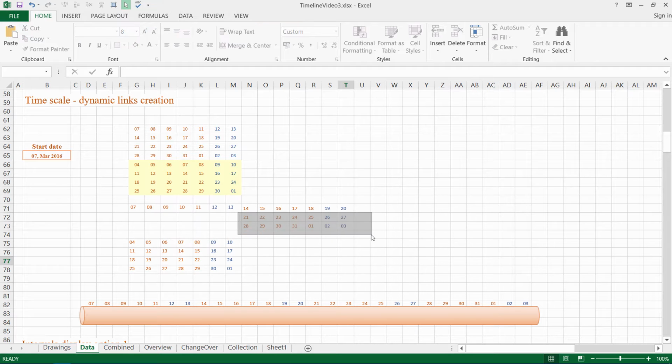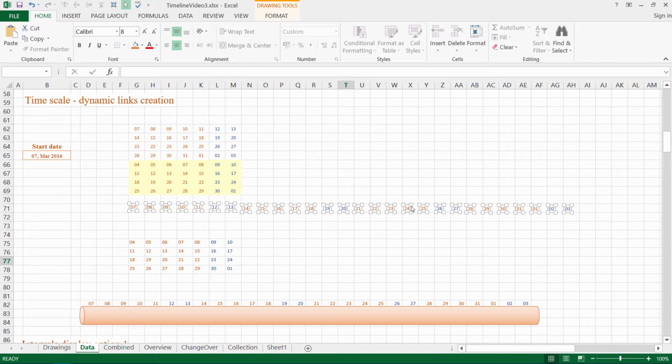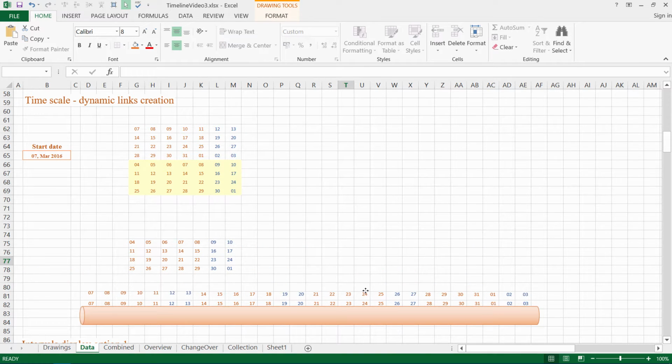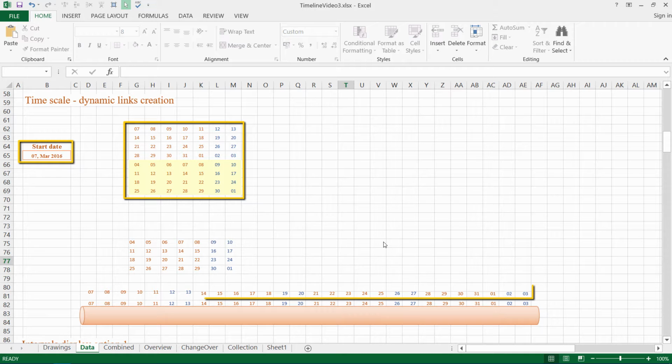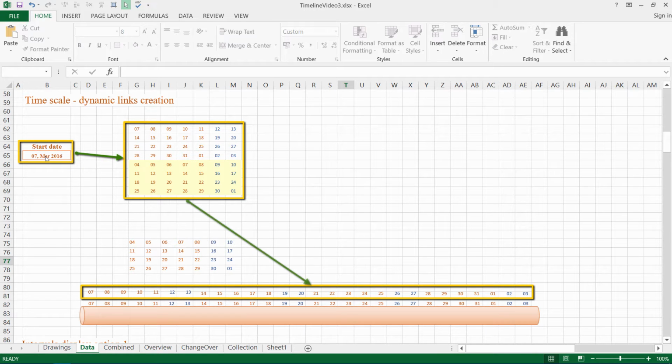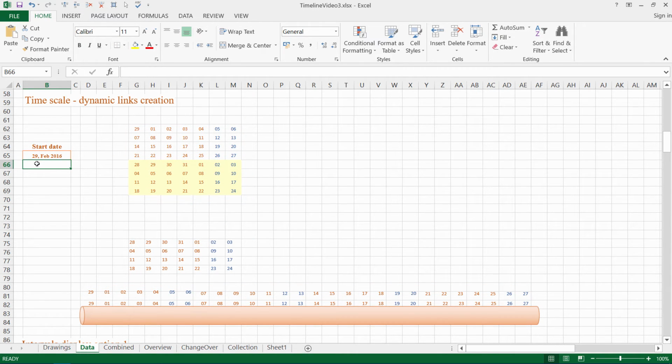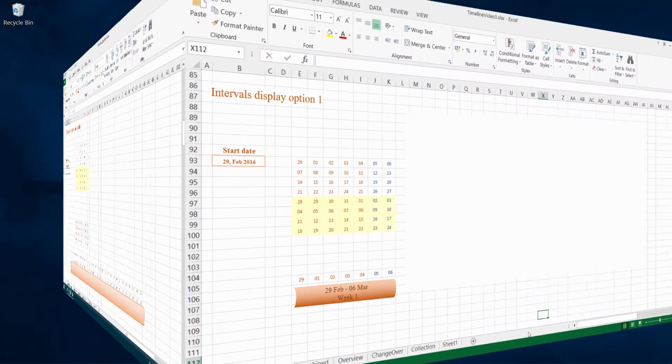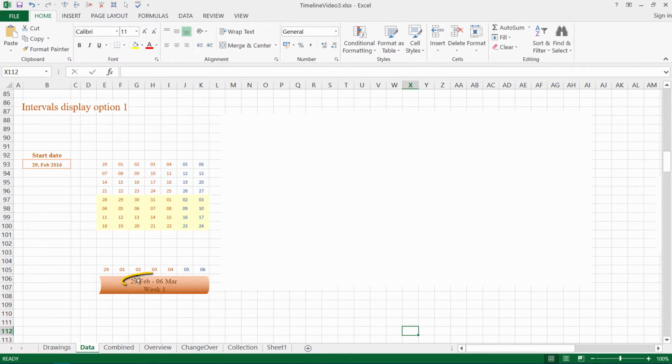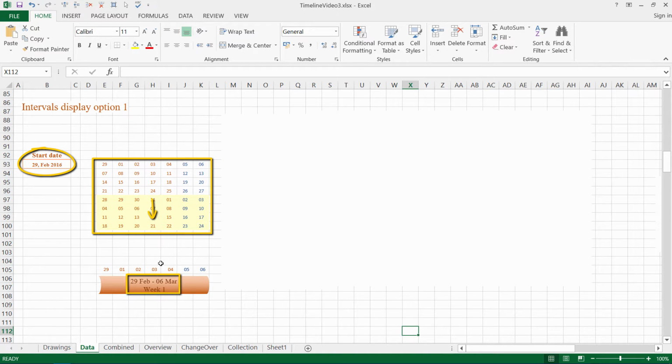Rearrange shapes for the first 4 weeks to make a time scale for the timeline. As you can see in this demonstration, new time scale has been linked dynamically to the start date. On each interval, a date range and week number are displayed. The display is derived from this data and is dynamically linked to start date through the data.